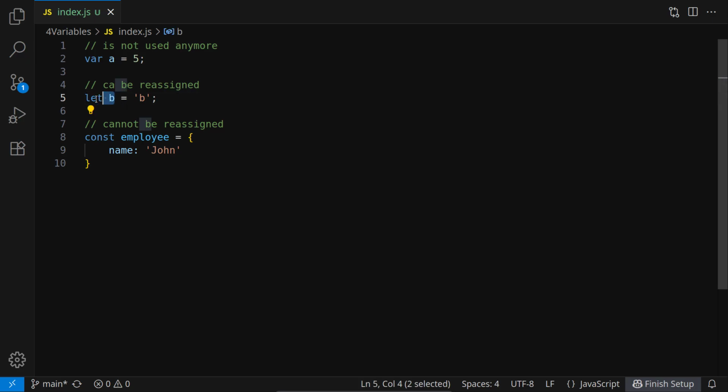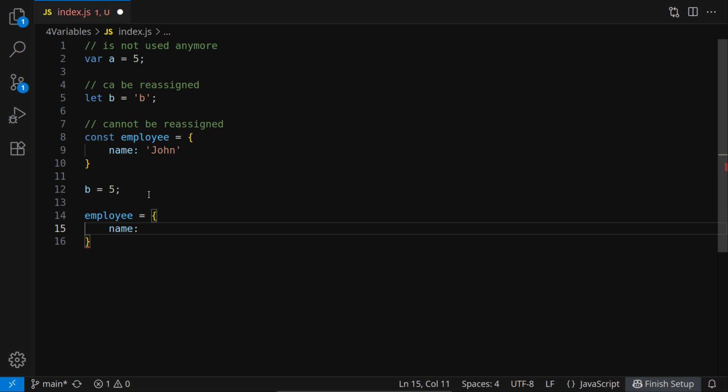Now let's talk about the differences between let and const. Let is simply a kind of variable that can be reassigned. So I have this b right here, which is a string. Lower down the line, I can simply set b to be maybe a number. I can assign it to 5 and everything will work as it should. But for example, for the employee, if I want to say here employee, and I simply assign it another name, I will say right here Mary. What do you think? Will this work or not?